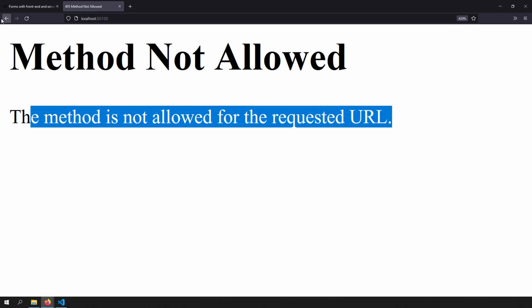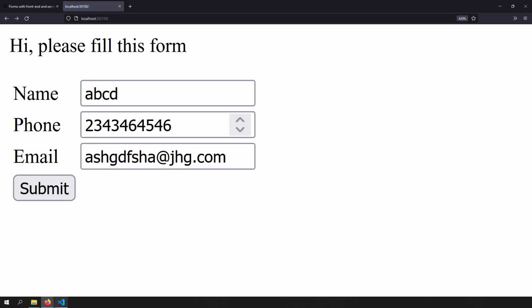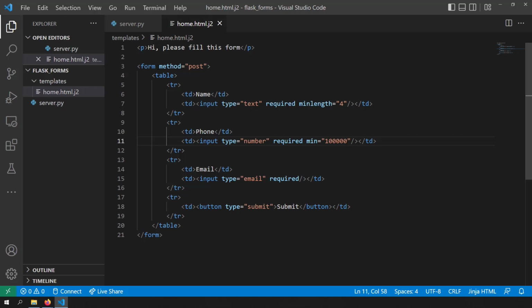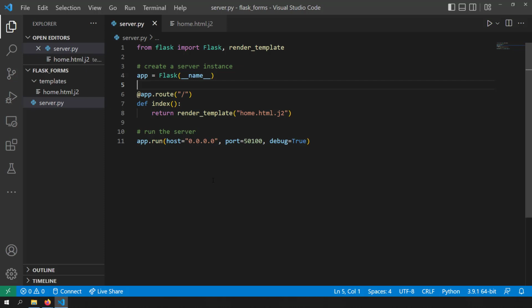Because when I click the submit button, a post request is being sent to the same page because I have written form method equals to post. So now in our server.py at the home page, you have only the get request handler. You did not mention the handler for the post request.